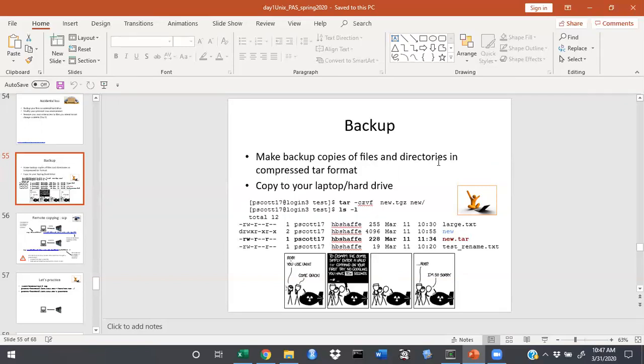So we can make backup copies of files in compressed tar format. The tar format is basically information that preserves the directory and file systems of what you're working on. And then we're going to zip that whole thing into a nice little compressed what they call a tarball.